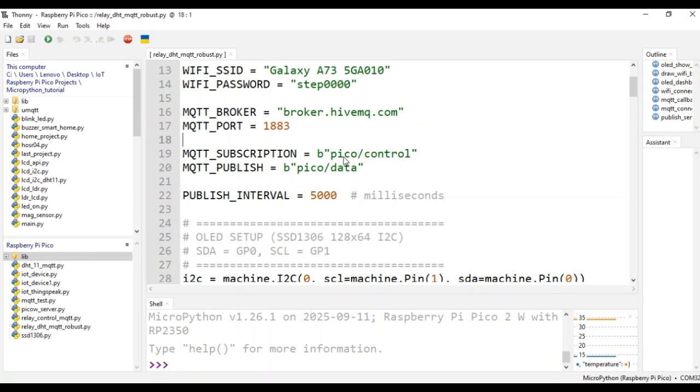And if we are listening to commands from another device, we need to subscribe. That's why I define this as MQTT_SUBSCRIPTION. Now for our publishing, that is sending our temperature and humidity data, we're doing that every 5 seconds.